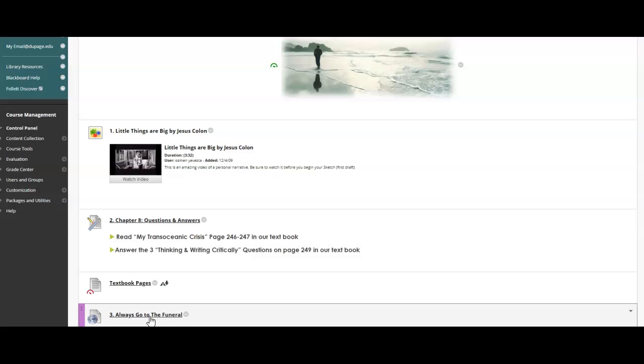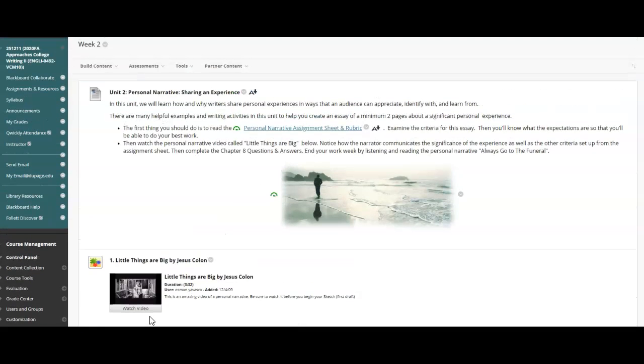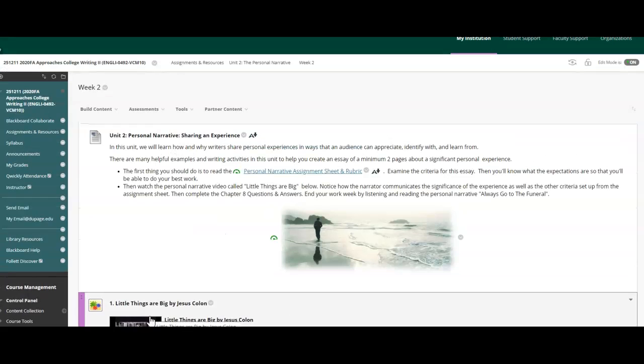Those are the only things that are going to be due. Check the syllabus for the actual due dates. I want you guys to get into the habit of doing that so that you know what's coming up.